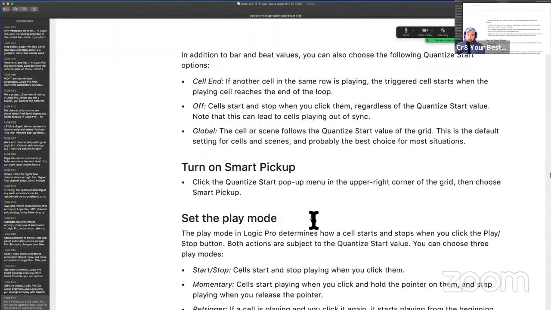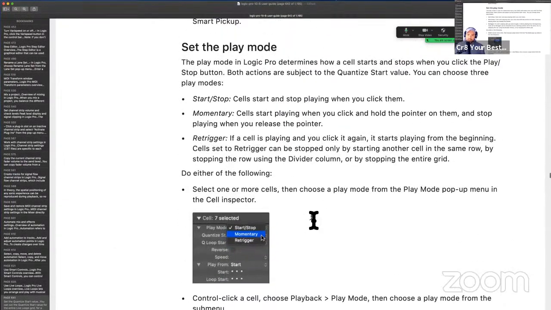So we've covered Quantize Start extensively. You have the knowledge. Now you just need to apply it. Let's go into play mode. Play mode is obviously connected and related to the Quantize Start, but it's not the same thing. And let's go over how and why. Play mode in Logic Pro determines how a cell starts and stops when you click the play and stop button. So they're kind of getting it out of the way early.